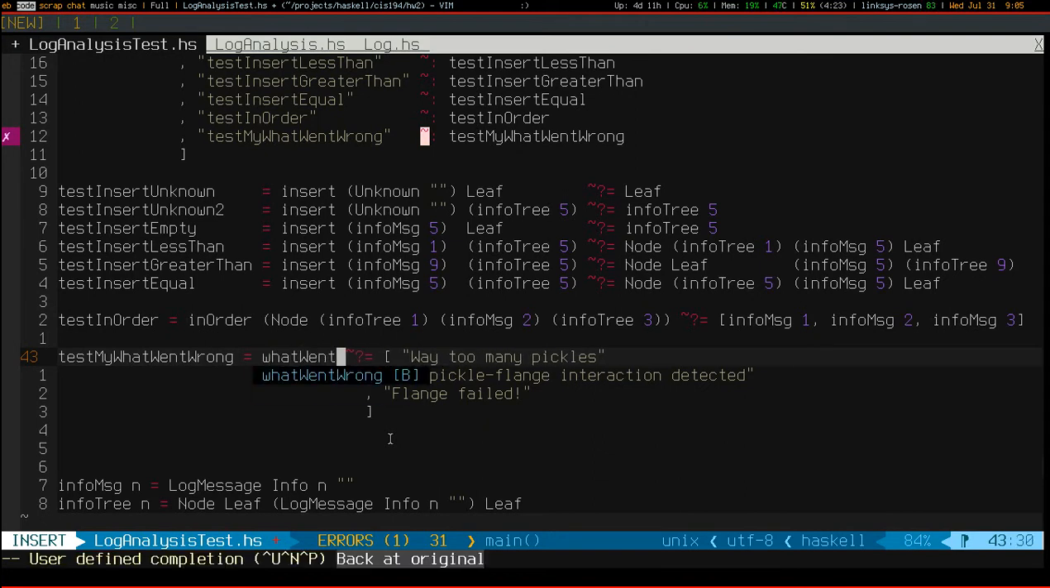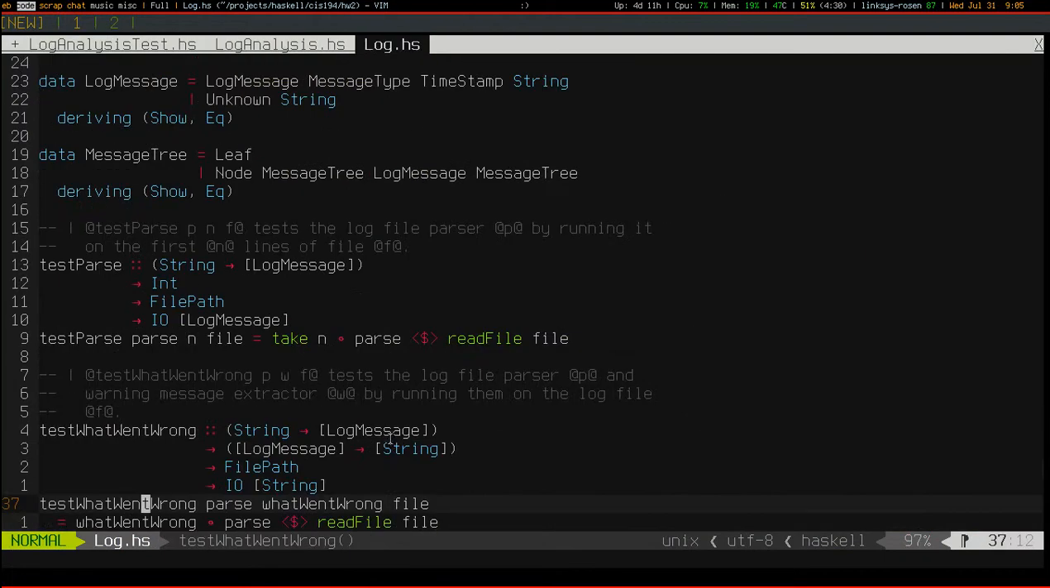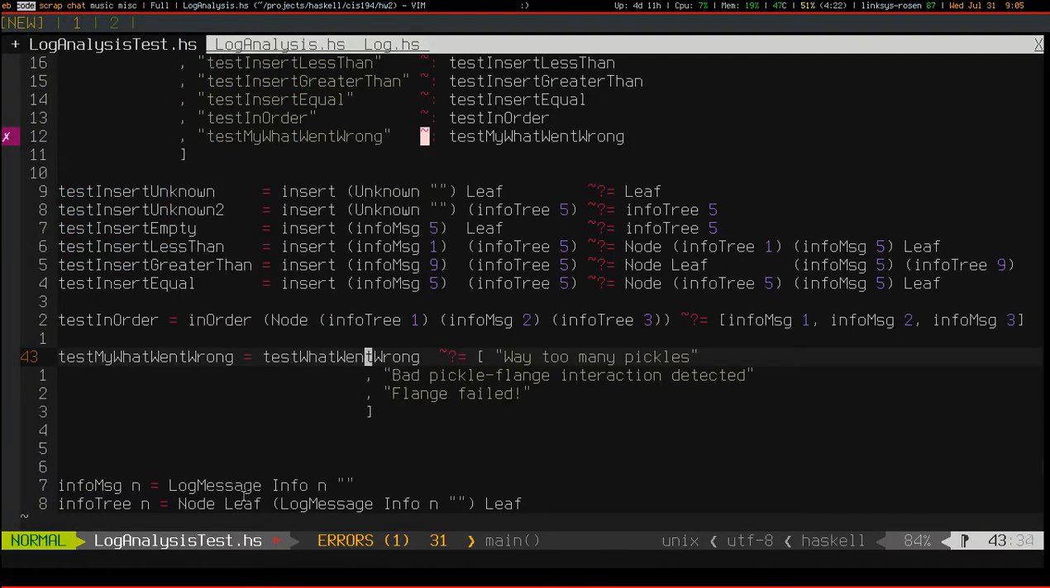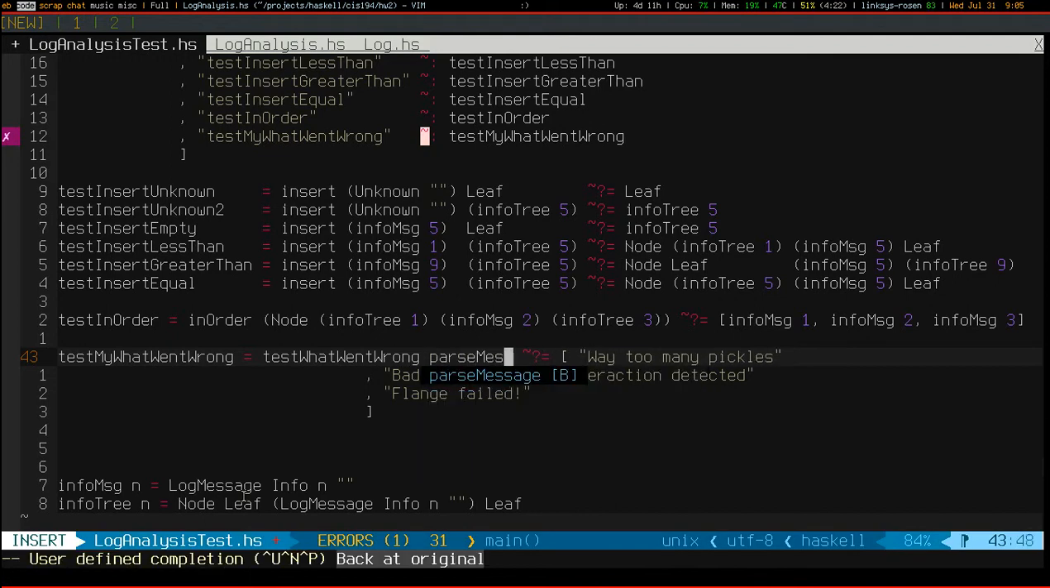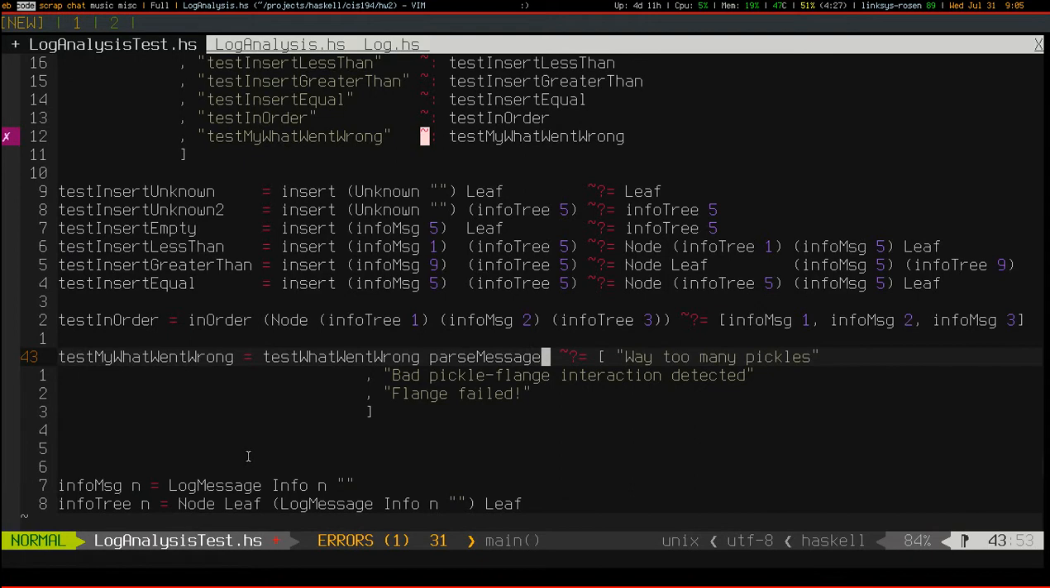what went wrong on... Oh, okay, this is going to be test what went wrong. This is the function from log.hs. And it takes my parse function, which is called parse message, and it takes the what went wrong function, which is just what went wrong, and it takes a file path. Sample.log.